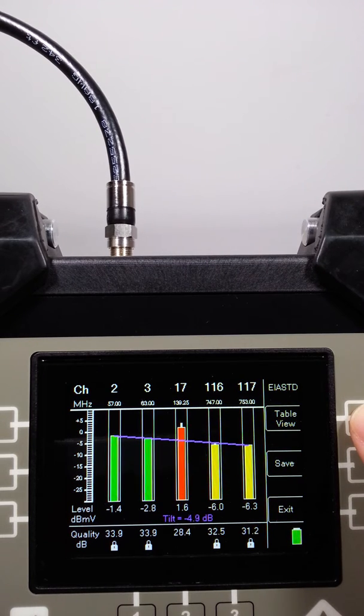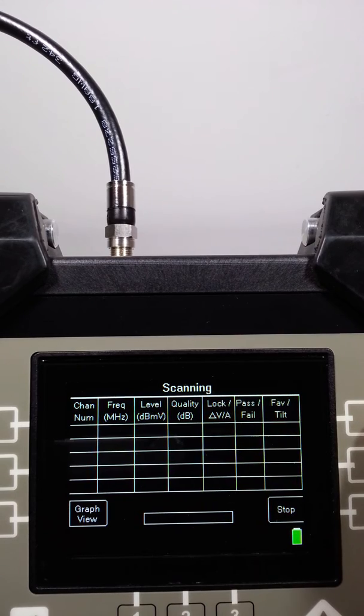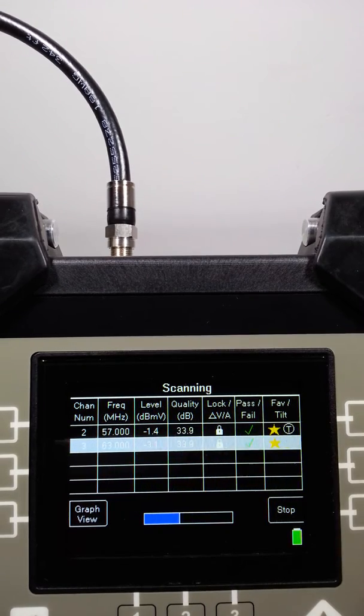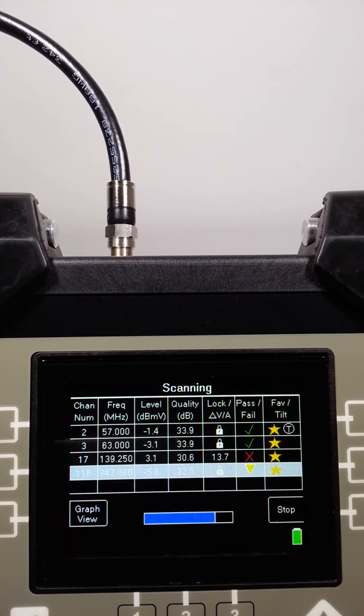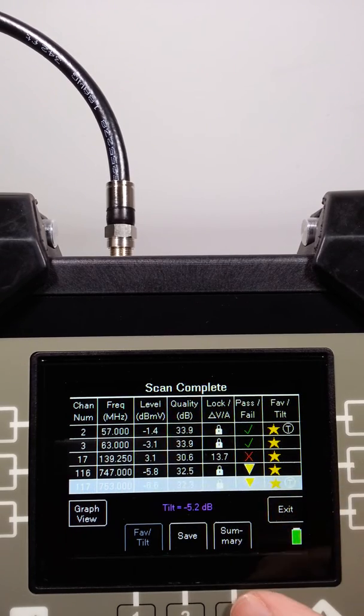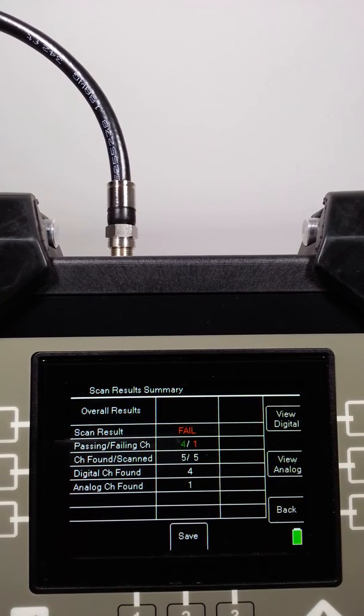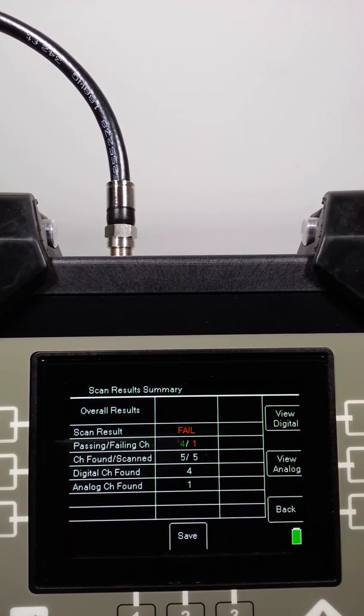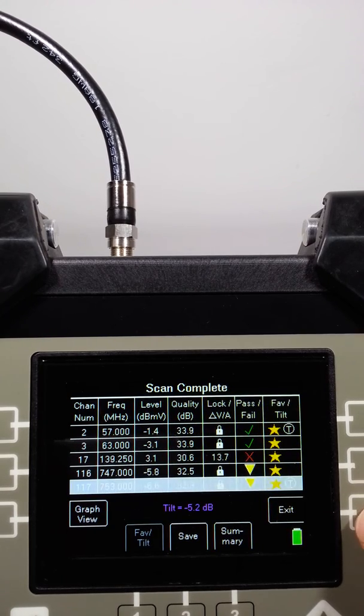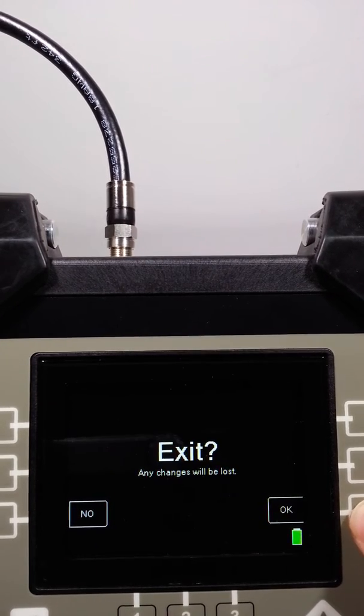And if you want to save that, you can go to the table view here, and it will then scan through up to 5 favorite and tilt channels, and allows you to see a summary of those. In this case, we had 4 passing and 1 failing, just as we did in the channel scan. But that's very handy to be able to see up to 5 channels in real time there as you're making an adjustment, either to an amplifier in an MDU system or adjusting an off-air antenna. So we're going to go ahead and exit.